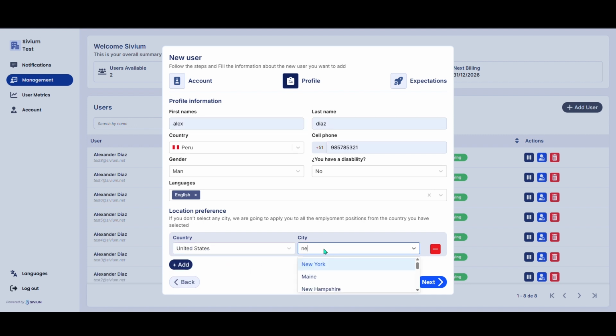If the user selects only the country, Sivium will automatically apply to job openings in all cities within that country. However, if the user specifies particular cities, Sivium will focus the applications only on those selected cities.